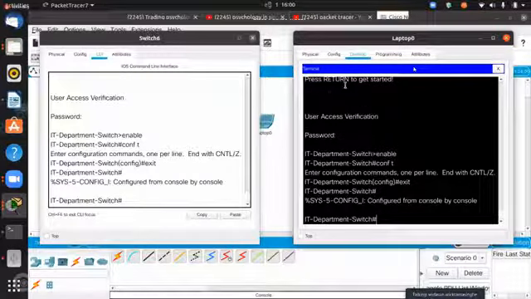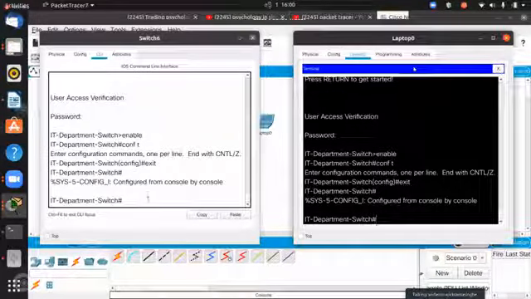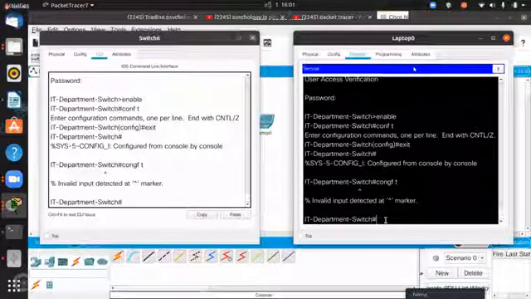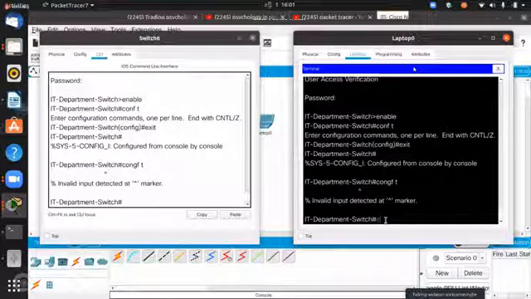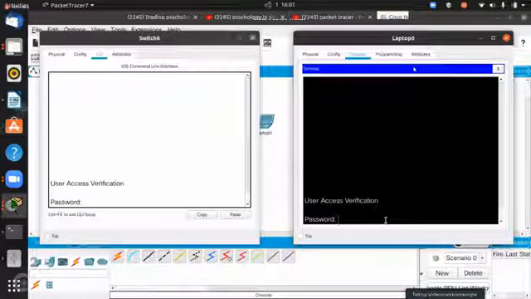This area is where I'm using my laptop and console cable. You can see this is only the switch command line, which I click on the switch. I do some things in here, type config, and you can see, no problem. So I exit all things, I exit, okay, no problem.